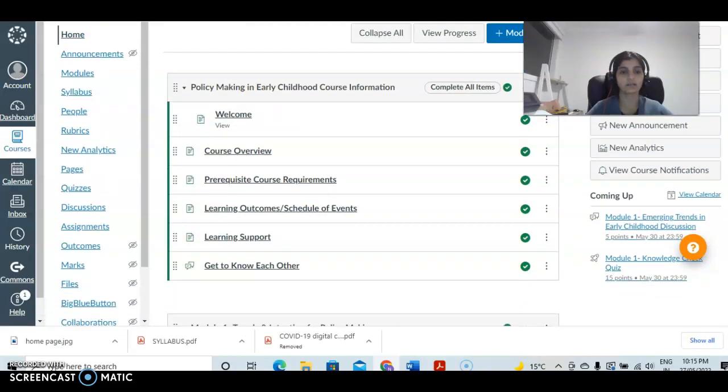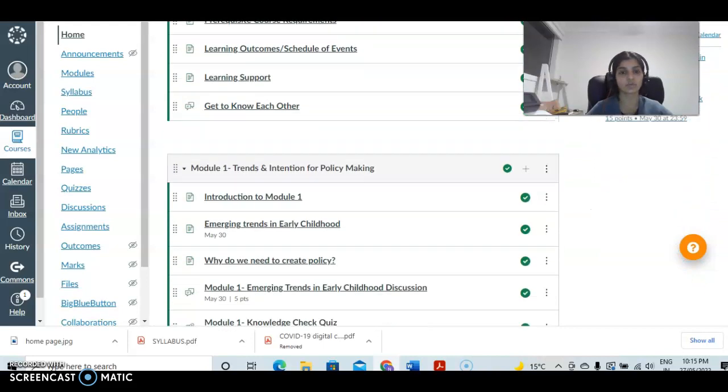So these are the pages where they navigate through, and they can also watch the video.